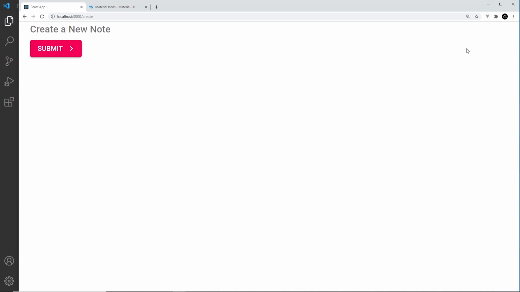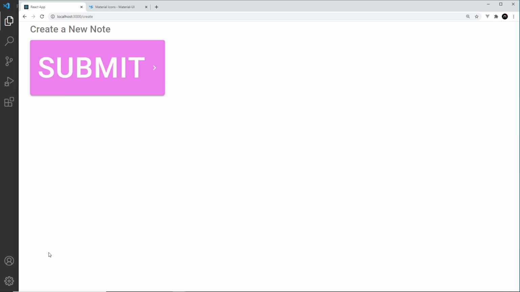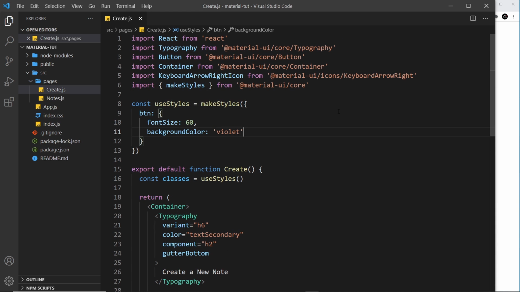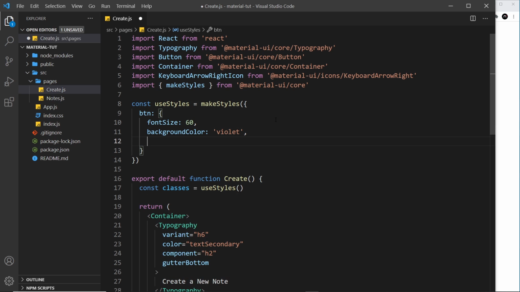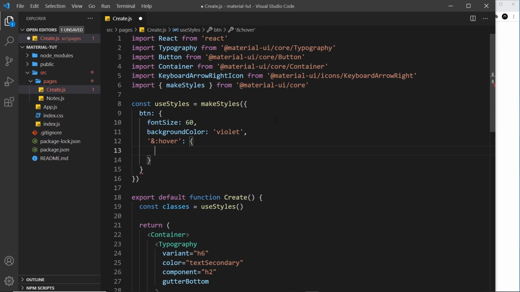Now, if I save this and preview, I'm going to refresh over here. Now we can see that we get a massive font size, and also we get this pinky color. But when we hover over it, we still get the default hover effect. So what if I also want to apply a hover style to this button as well? So what I could do is come up here, and I'm going to do a comma after this property. And on the next line, I'm going to do another property, but this time as a string. And it's going to be ampersand and then colon and then the pseudo class, which is going to be hover. And then this is going to be equal to another object. And this is how we apply the hover state to this class.